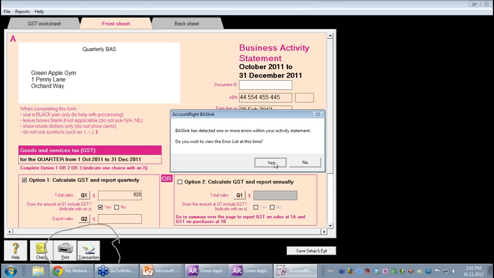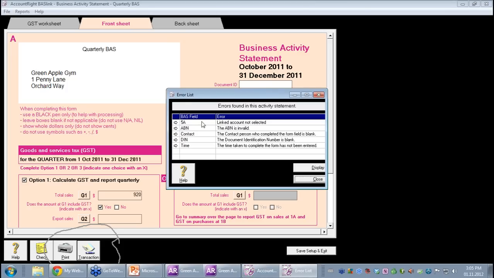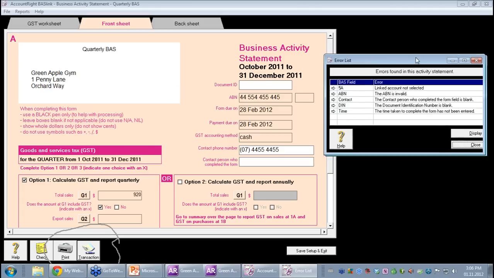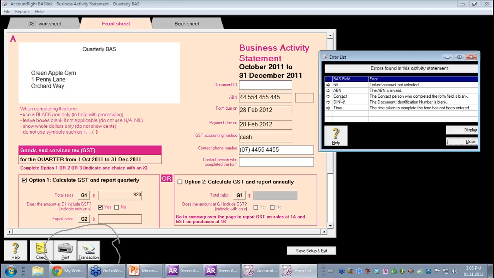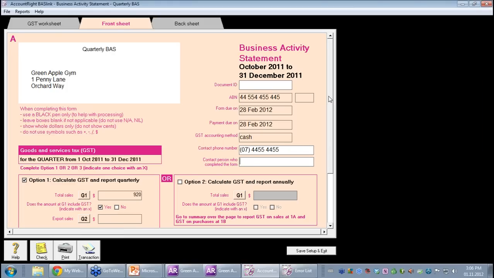I will view the error list, and what does it tell me? It tells me that 5A linked account is not selected. The ABN is invalid, so that's okay. That's just one I put in. The contact person hasn't been filled in, so if I click on that, I can put on here Sam Jones, just as a dummy name.